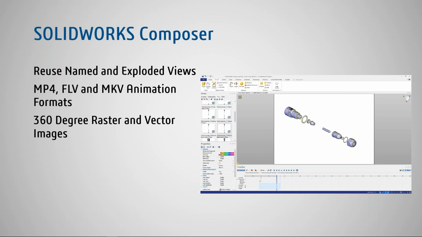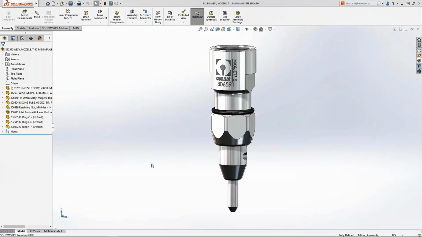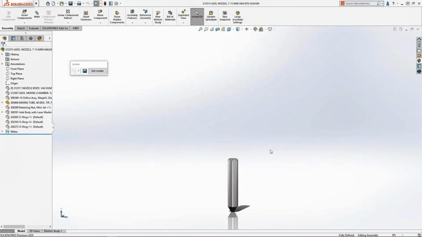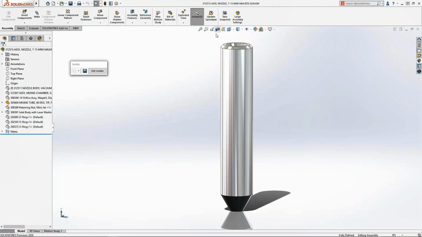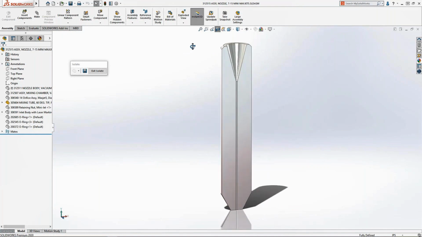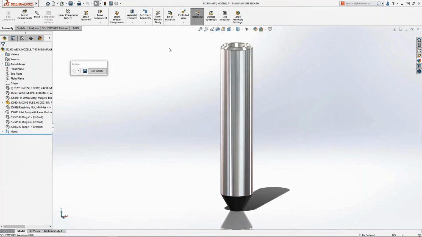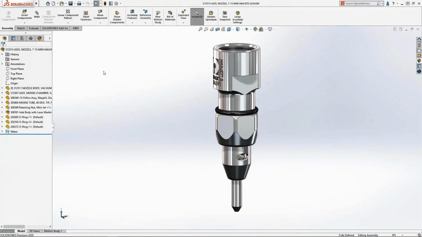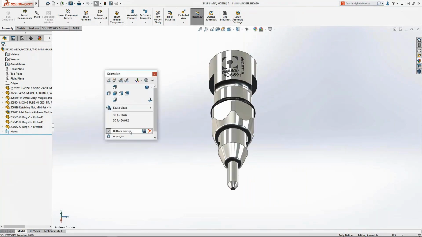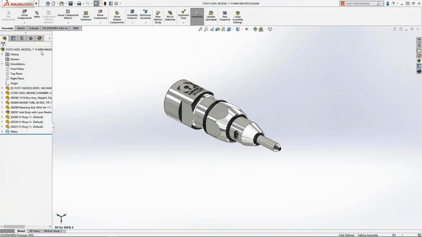So now let's talk a little bit more about what is new inside of 2020 Composer. A great example of a company who repurposes their design is Omax. They're a water jet cutting machine manufacturer that's based in the States, and they truly leverage their CAD files from all the way from designs to manufacturing. So to show you the newest feature this year, we'll be using their MaxJet nozzle design.